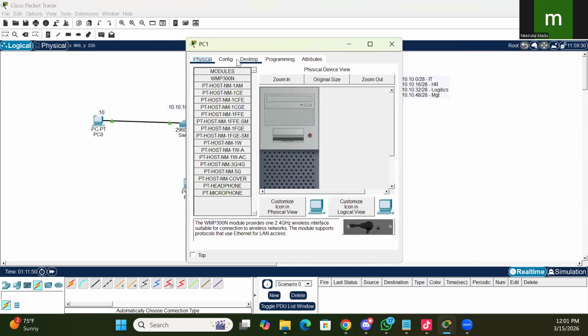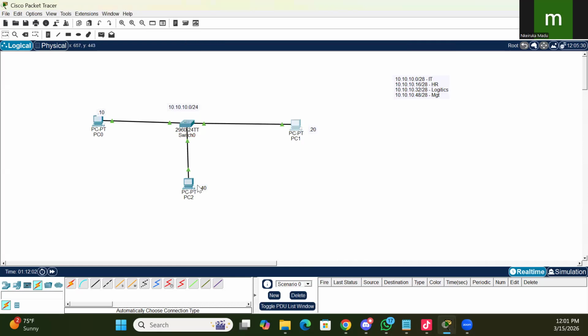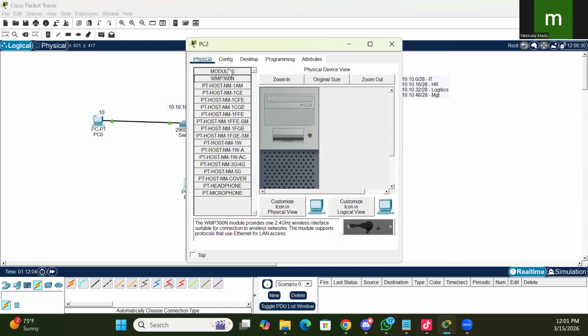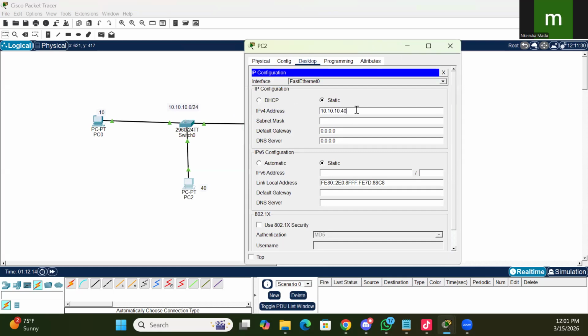So I go to this one, I give it an IP 10.10.10.20, subnet mask 255.255.255.0. And then on this one, I give it another IP, 10.10.10.40. Subnet mask 255.255.255.0.